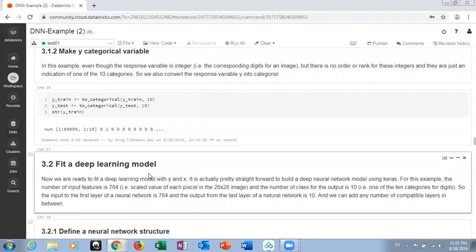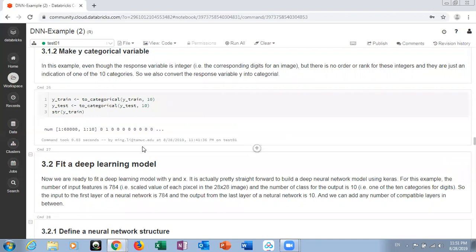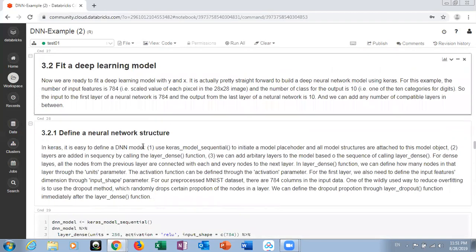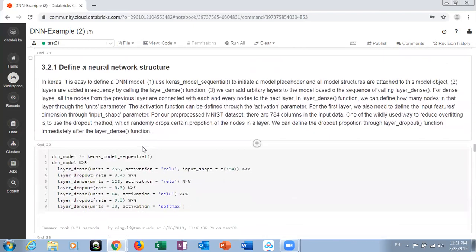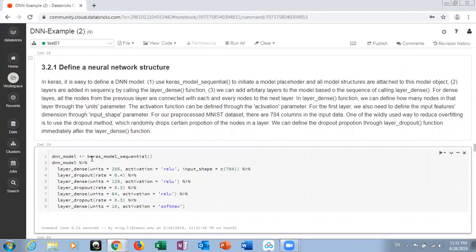After we finish this pre-processing, now we're all ready to feed a deep learning model. The first step is to define a neural network structure. To define a neural network structure is straightforward. So we first create a placeholder for the model by calling the keras_model_sequential function. And then it becomes our object, the placeholder, to contain the neural network structure.